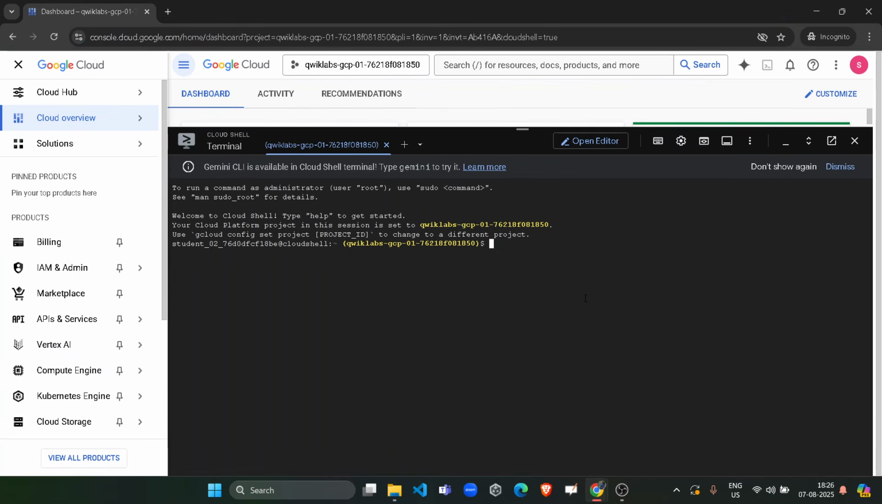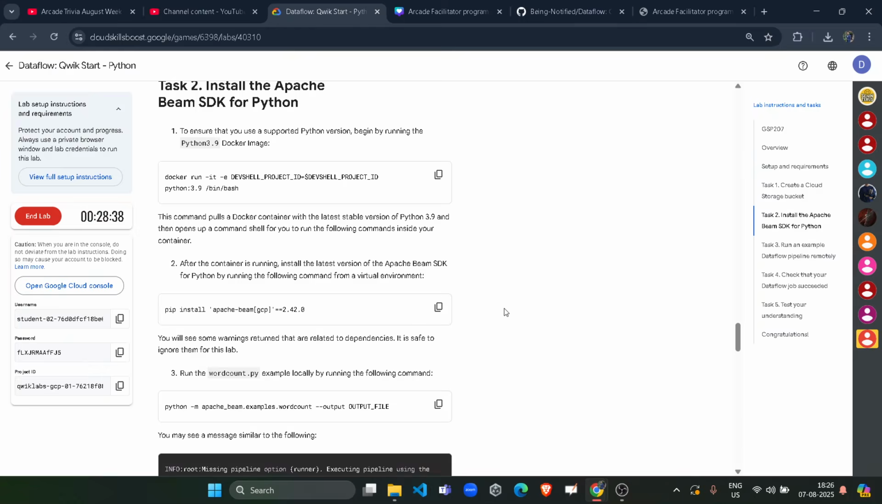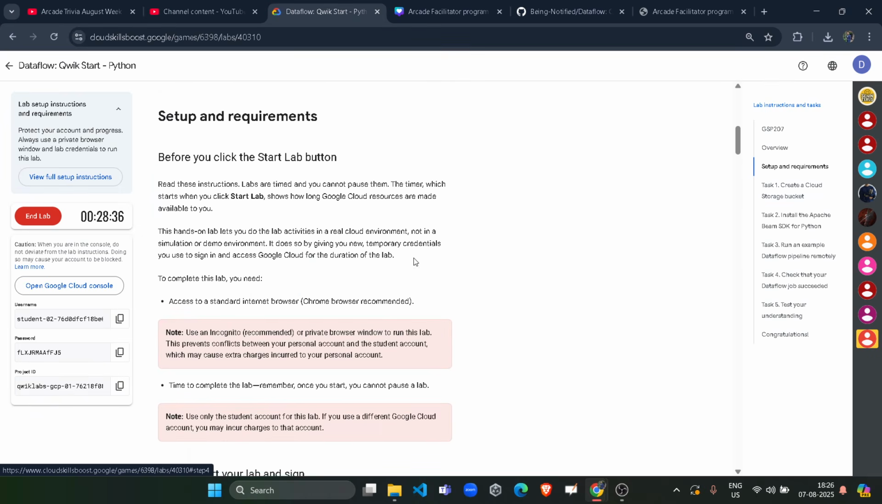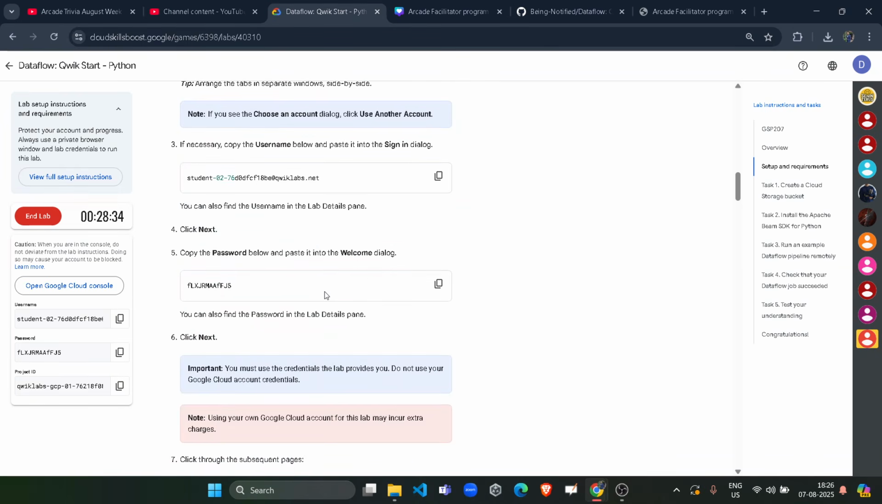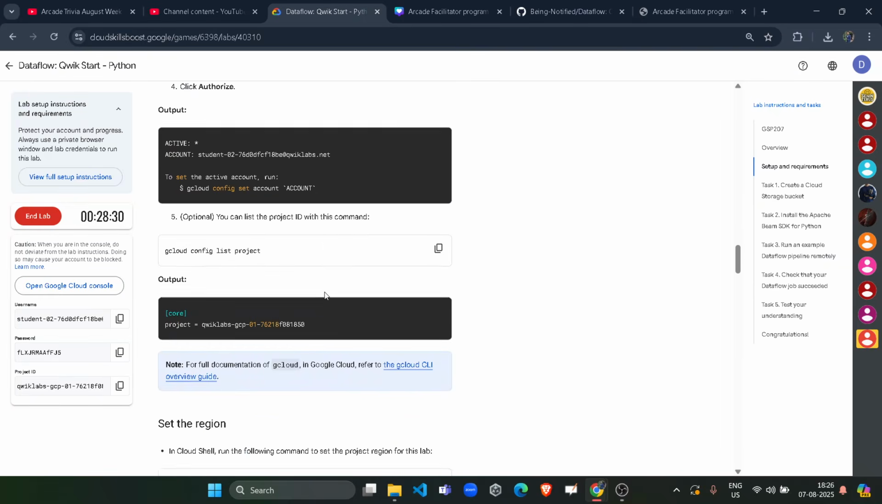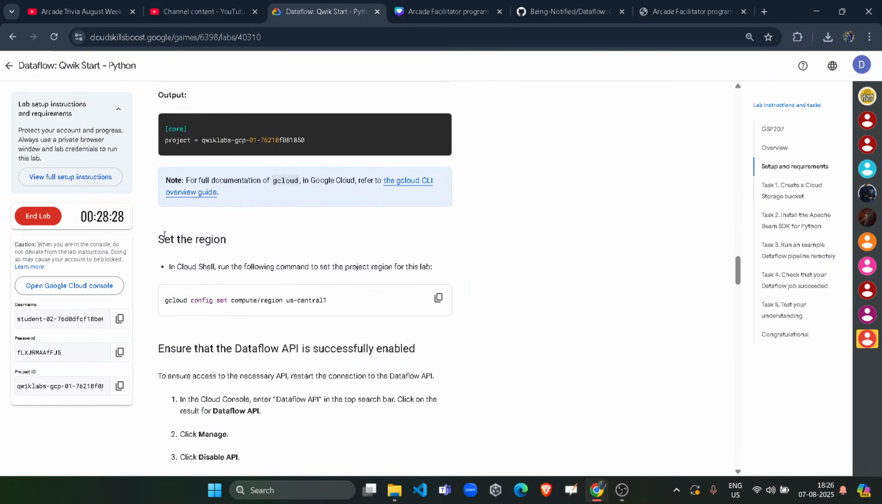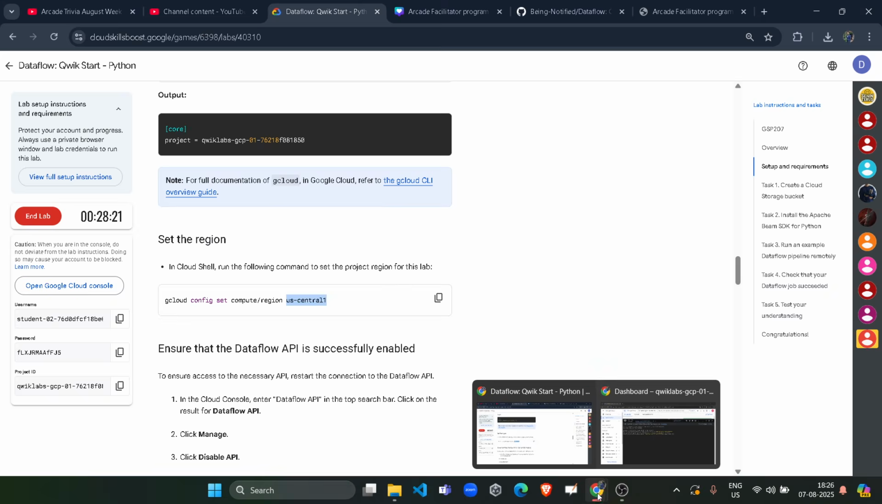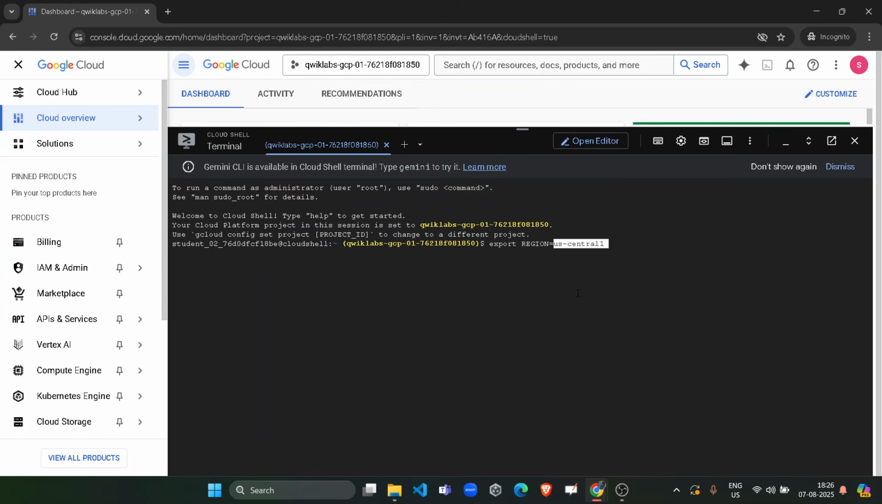You have to paste the code here and don't press enter right now. Okay, don't press enter, you have to paste your given region. So let's come back to the lab, click on setup and environment, and here somewhere you would be able to see your given region. So let's locate that. Okay, so under the set the region tab you would be able to see your given region. In your case it could be different. My case is us-central1, so I will copy this much, come back here, paste it after the equals to and hit enter.